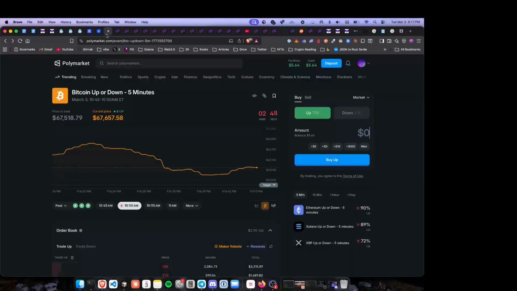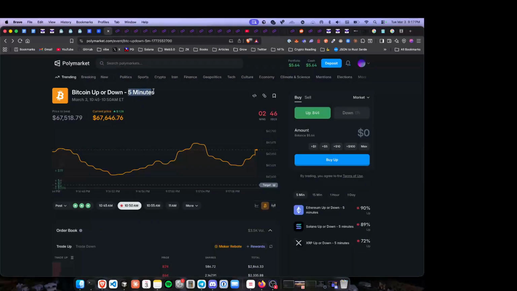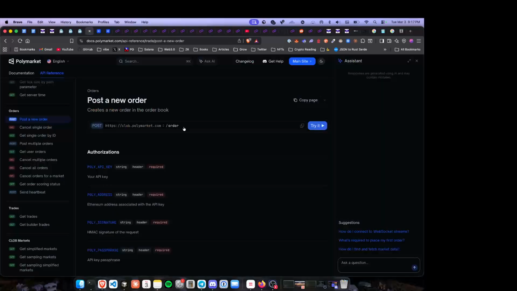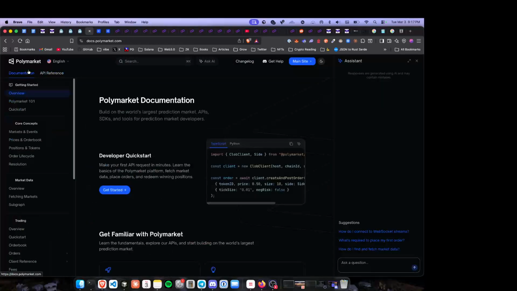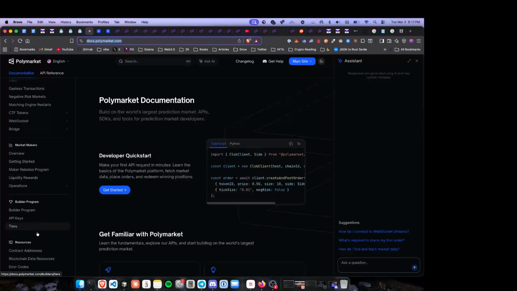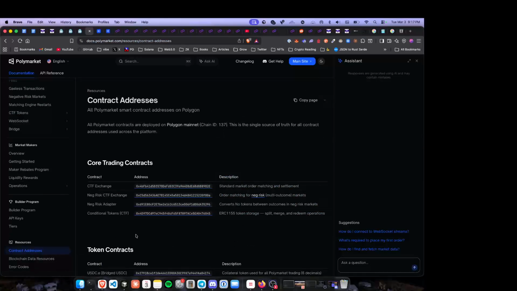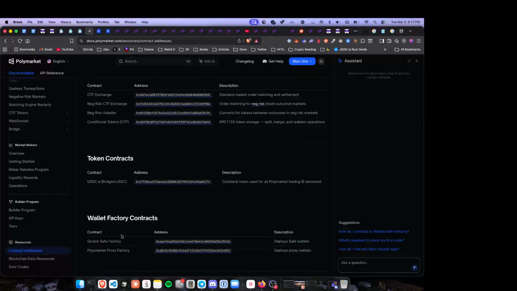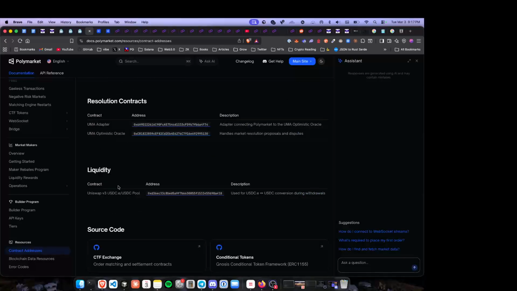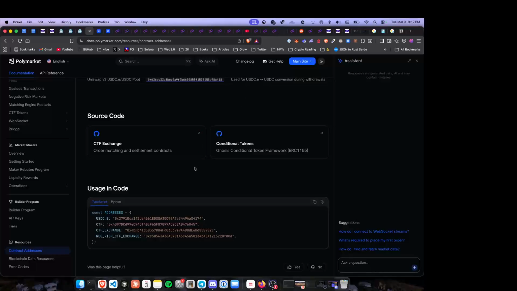Just to give you some context, how I figured out which contract to work with: I went to the documentation, and this is the Polymarket documentation, and it has some contract addresses. So what I did was I had a GPT conversation to figure out which contract we are going to work with. So it turns out it's this one, the conditional tokens contract.